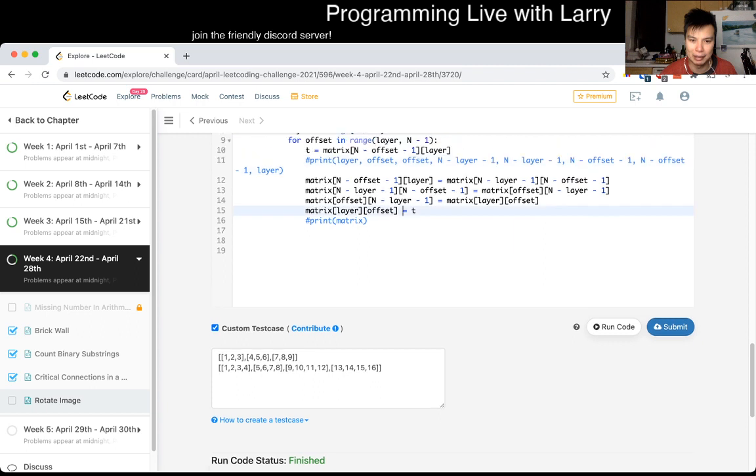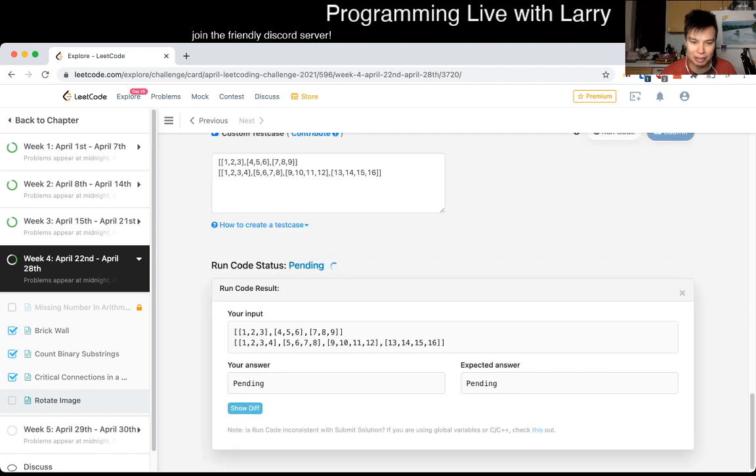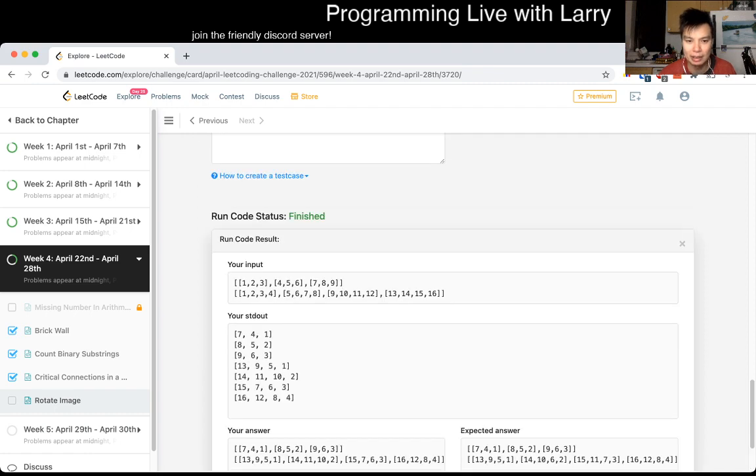Okay, I need a better print matrix, so I don't have to keep on doing that manually. I don't know why I was doing it to begin with. Okay, let's see. Slightly better visualization. So 1, 2, 3, 4, 5, 6, 7, 6, 7, 8, 9, 10, 12, 13. So I'm probably just rotating the middle layer twice.